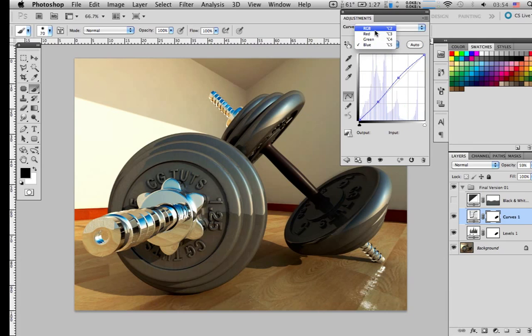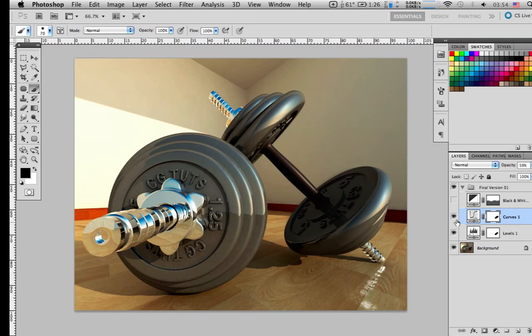So as you can see, there are not too drastic changes, just a little bit here and a little bit there, but I like the way it looks. And then I made a black and white adjustment layer, and this is going to turn the image to black and white.